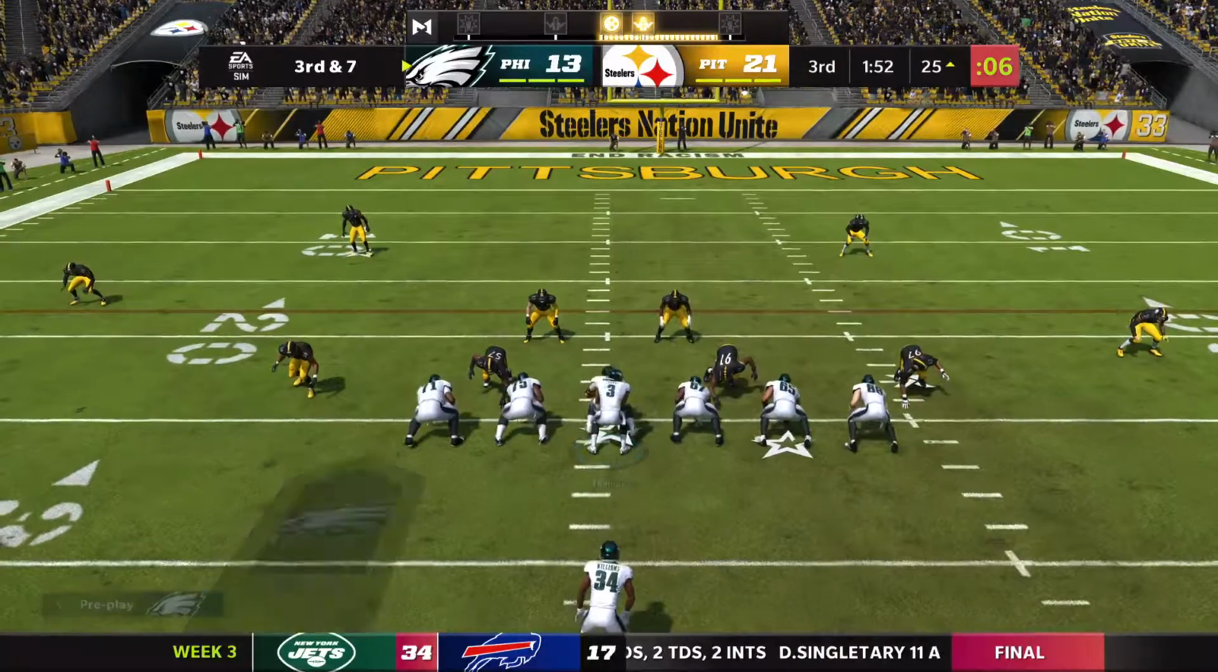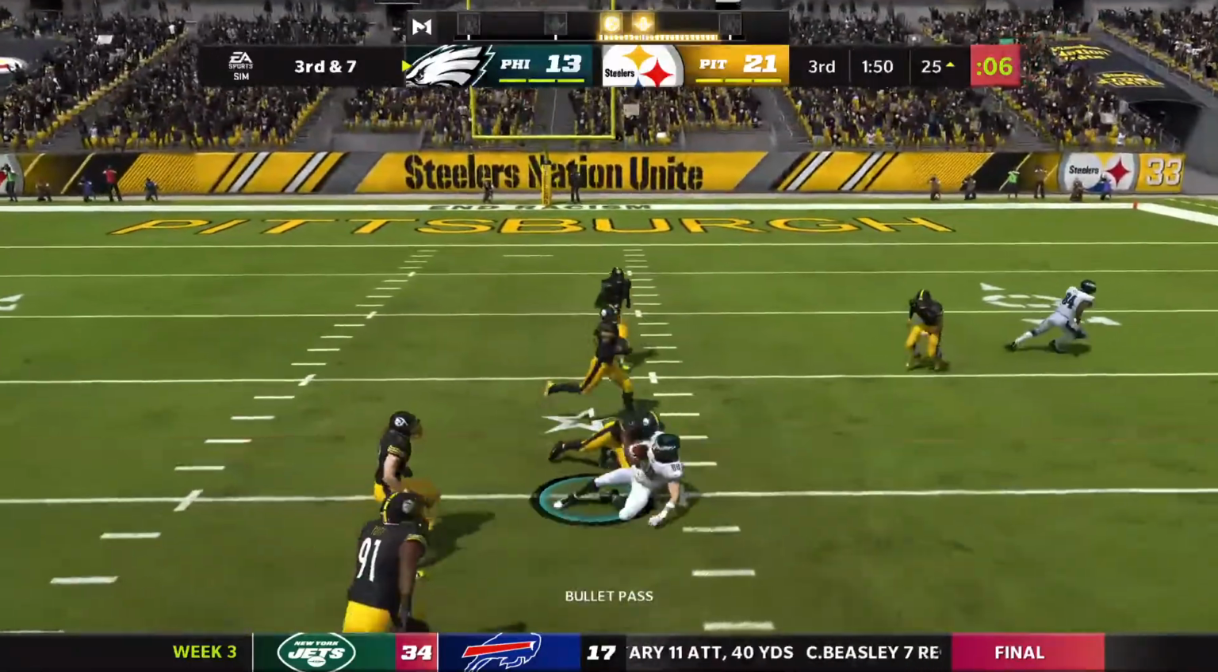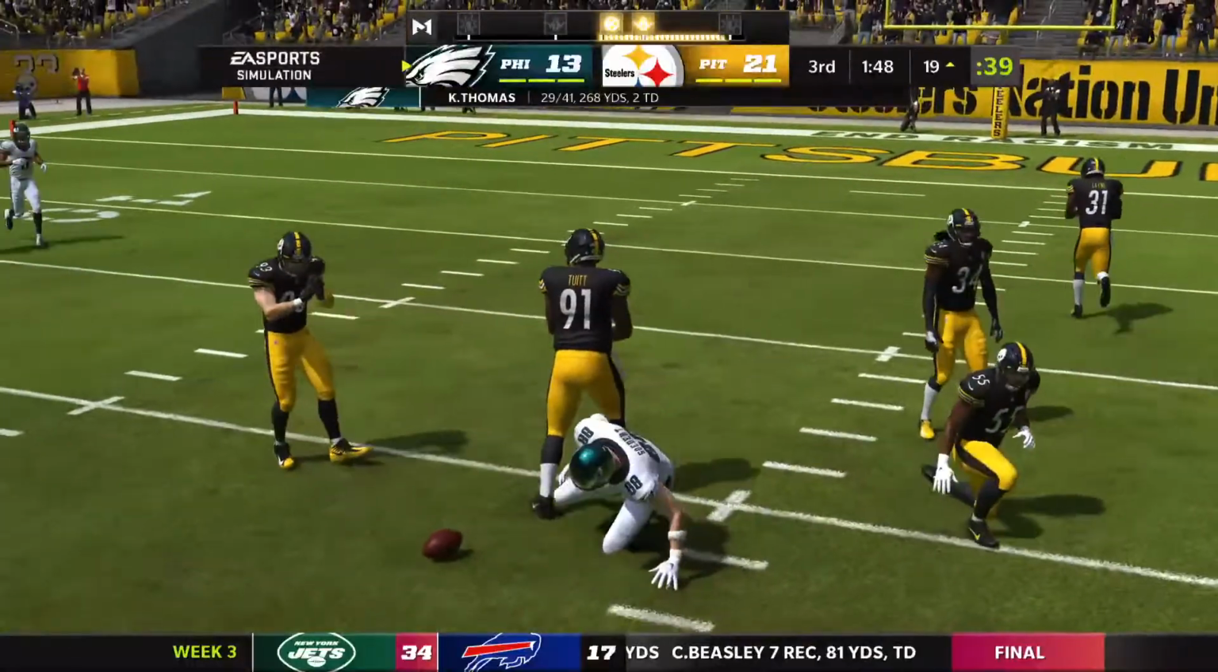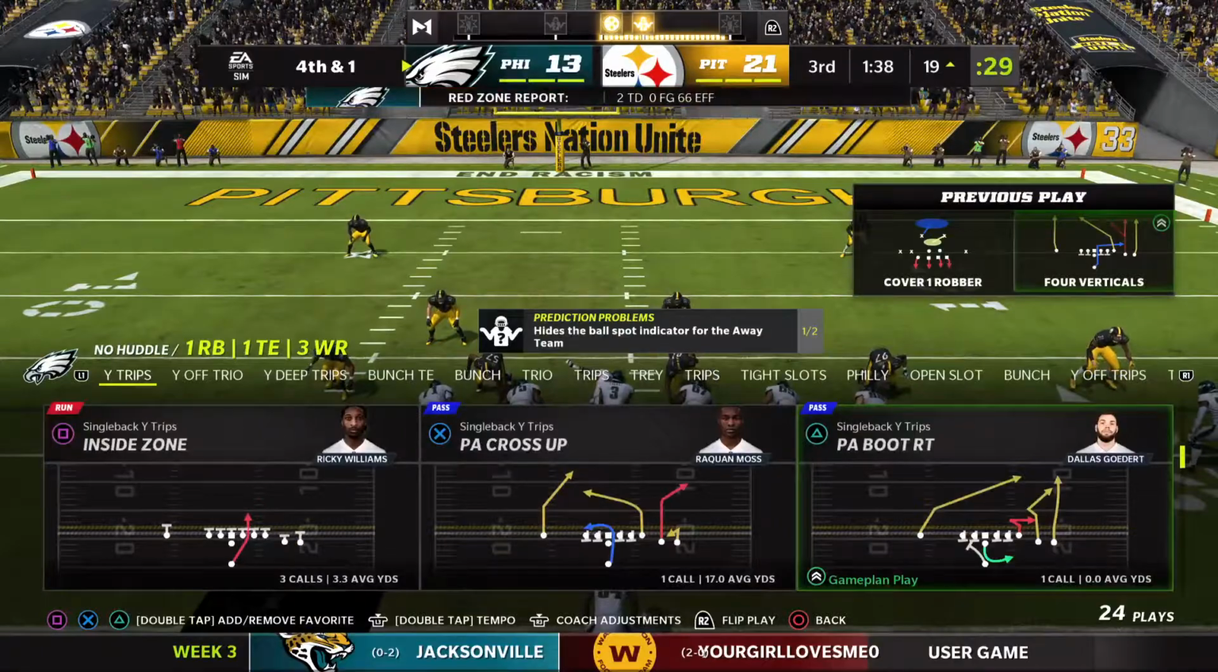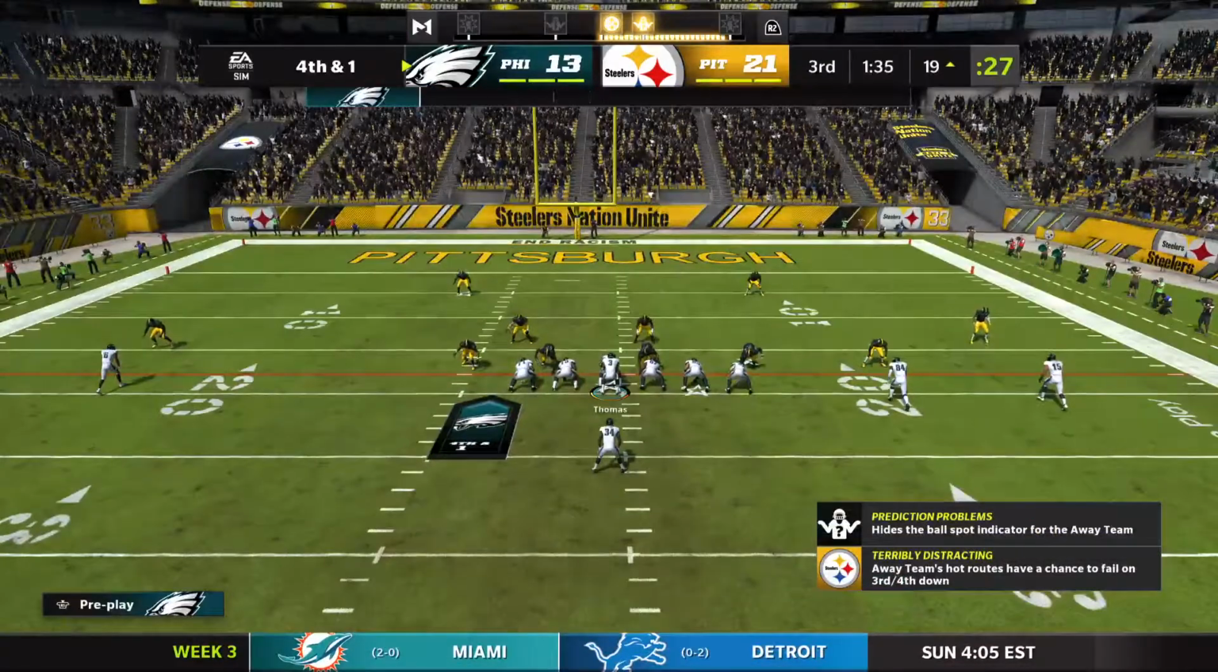It's 3rd and 7. He'll drop to throw. He finds his tight end, Goedert. That's complete. Well, this is going to depend on the spot, but it's not a very generous one. He looks to be about a yard or so short.